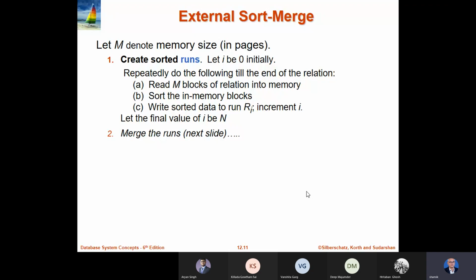Let us consider i is initially 0. So you brought those 10,000 data elements out of 1 million into memory, sorted them, and then you create run number R0. Now you are storing them in the disk. Next you bring in the next 10,000 data elements from the disk to the memory, and you create the next run, which is R1.